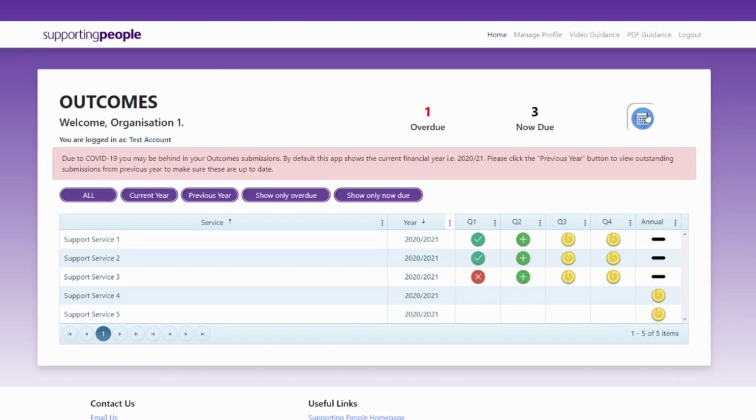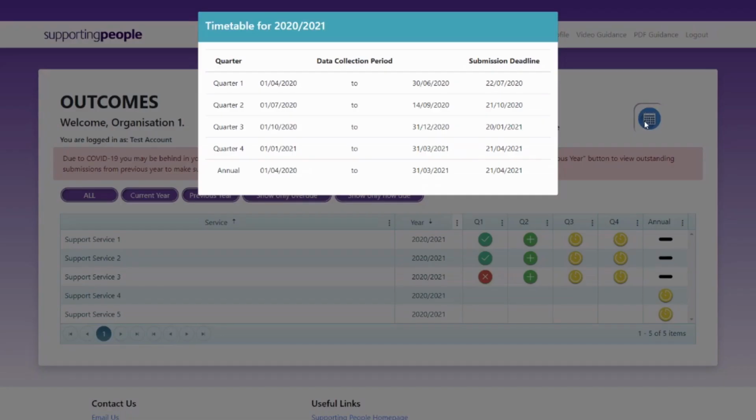Just beside here we have the timetable icon, and clicking that brings up the timetable for the current year. So you'll see the quarters and also the annual, which gives you the data collection period and the submission deadlines. So if you need reminding of those or would like to note them down, you can just click that button and view them at any time on the homepage.